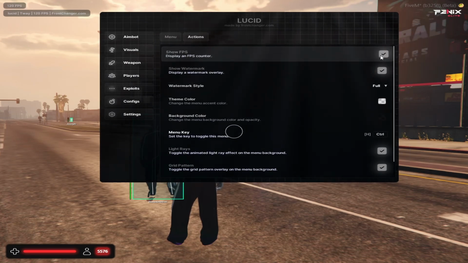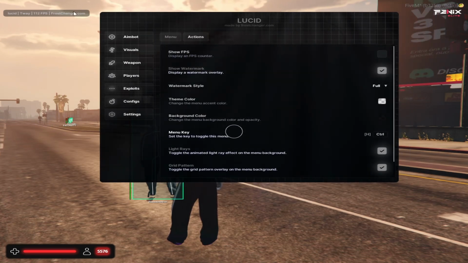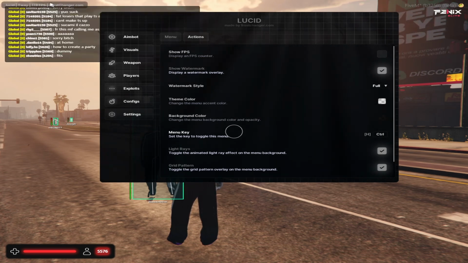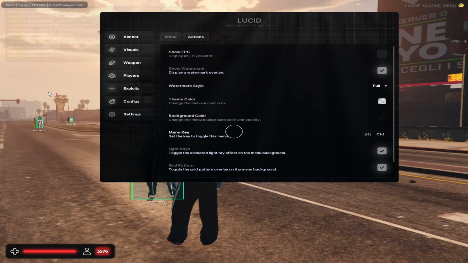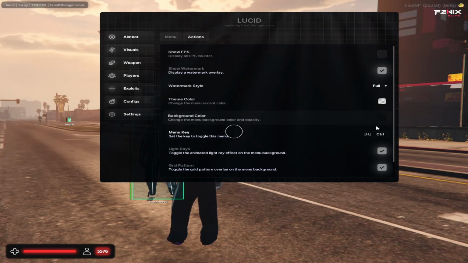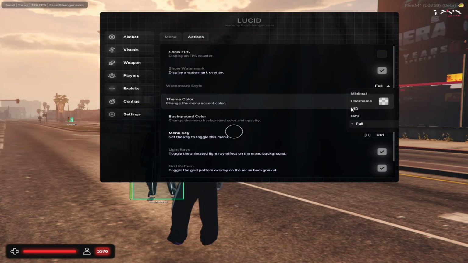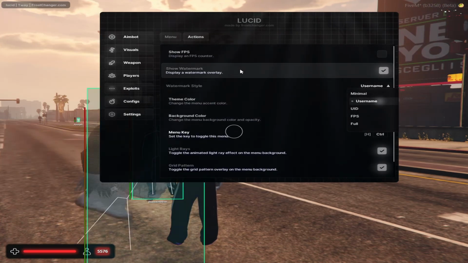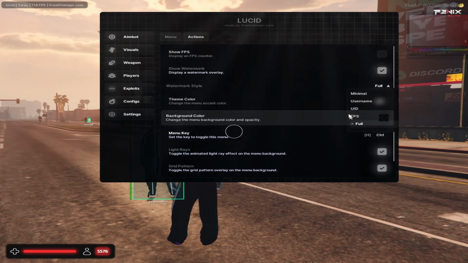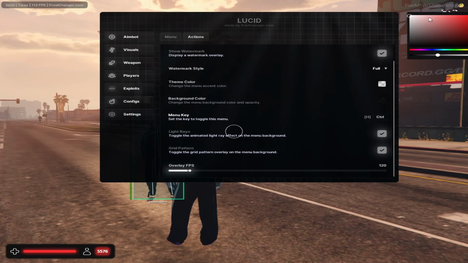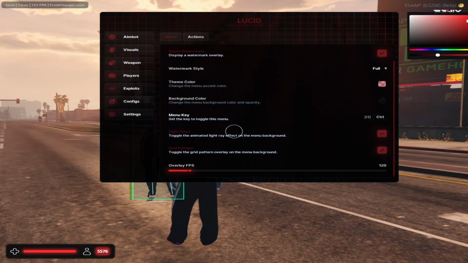Here you can show your FPS and show the watermark. If you've never cheated, this thing here is called a watermark. It often shows what cheat you are using, your username, FPS, and where you can get it from. You can customize it, like only show your UID, show your username, minimal, full, whatever. I like it in full. Then you can select the theme color. Here you can see it, it's pretty beautiful.